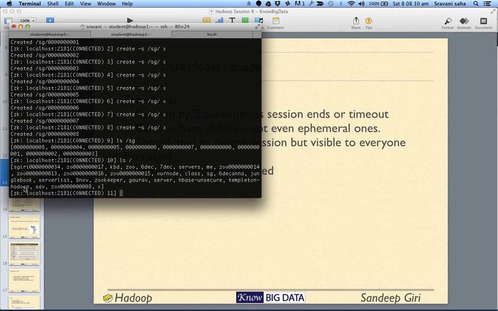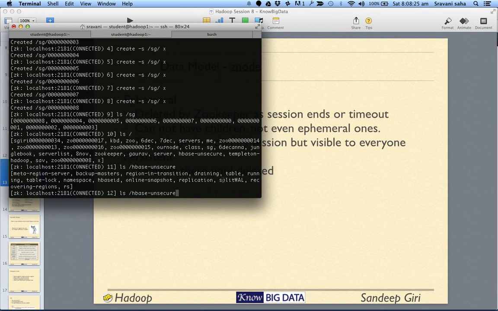And if you notice, Hadoop is also having folders here. So you can see hbase unsecure is here. I can say ls slash hbase unsecure, and under hbase unsecure there will be other folders such as region servers, meta region servers, backup masters, region in transition, namespace and rs.